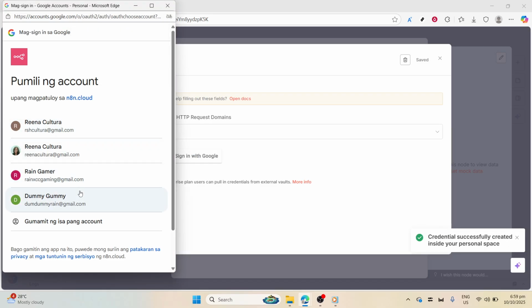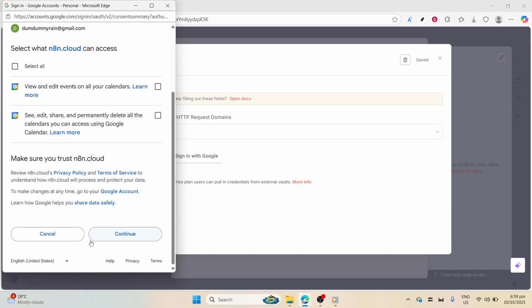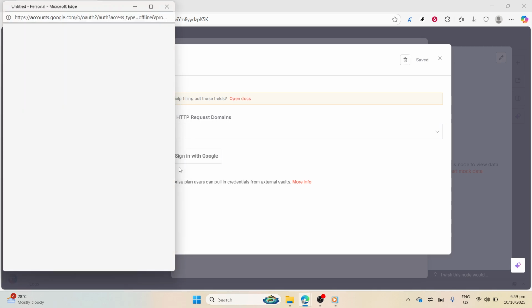Once logged in, Google will prompt you to allow access for n8n. This step is crucial as it grants permission for n8n to interact with your Google Calendar. Rest assured, this authorization is safe and reversible at any time through your Google account settings.